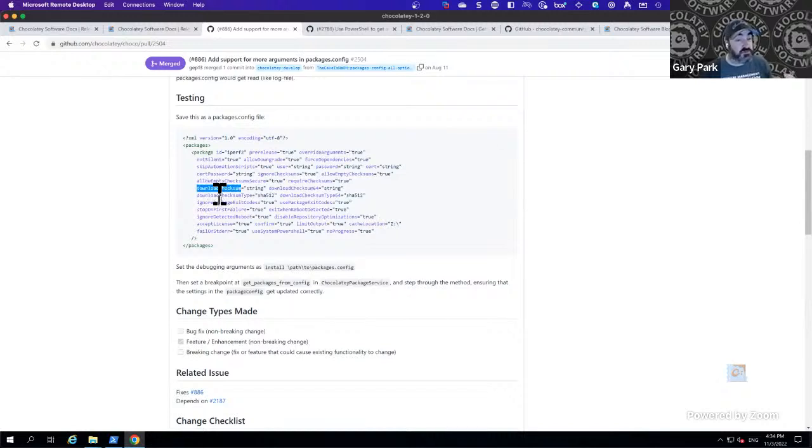So within the packages.config file, you can now specify lots of things. What is the download checksum? What is the download checksum type? Should it fail on first error? Do you want to control the limit output? All of these things you can now set on a per package basis within the packages.config file.